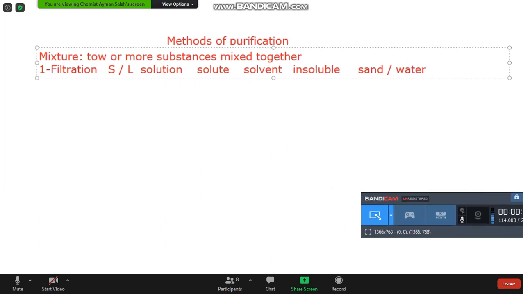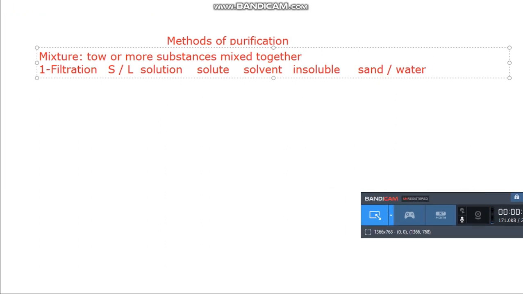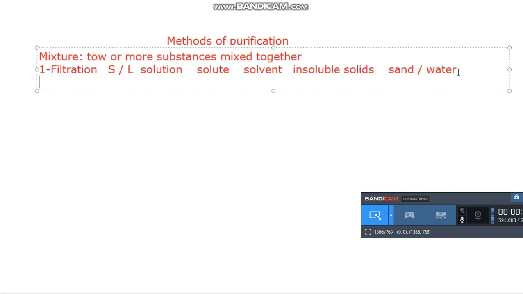The method is suitable for what? So filtration is used to separate insoluble solids like sand in water. Okay, in filtration, we use a filter paper like the picture on page 16. We use filter paper, and we have done this method several times in the science lab or chemistry lab.